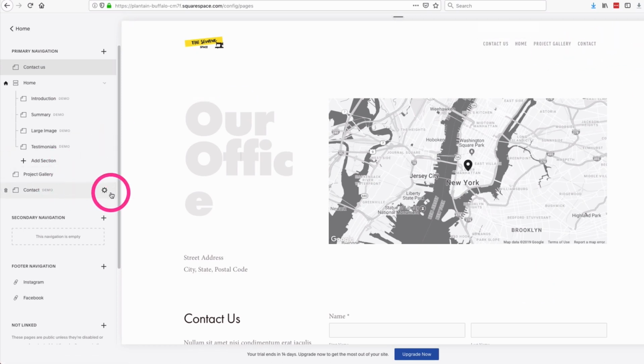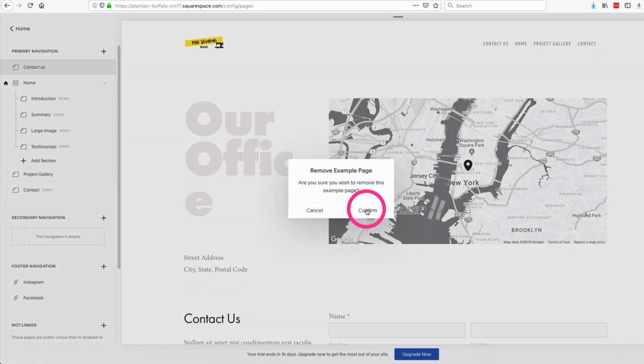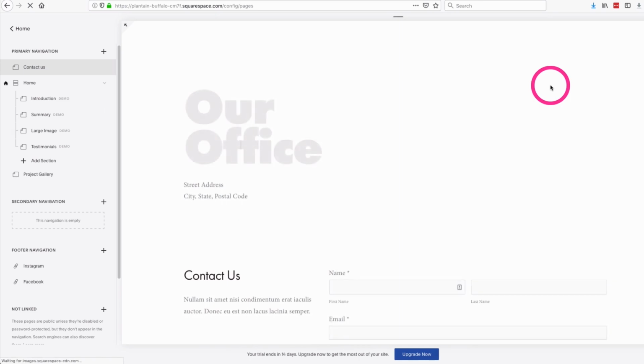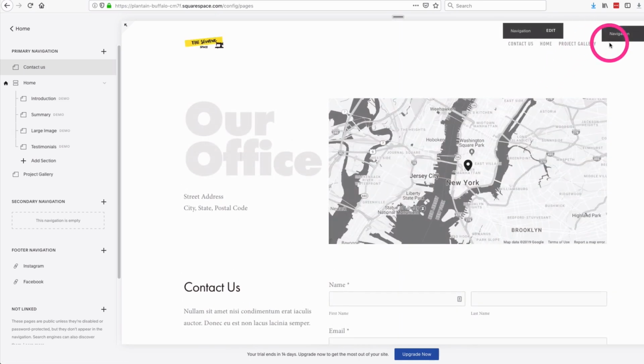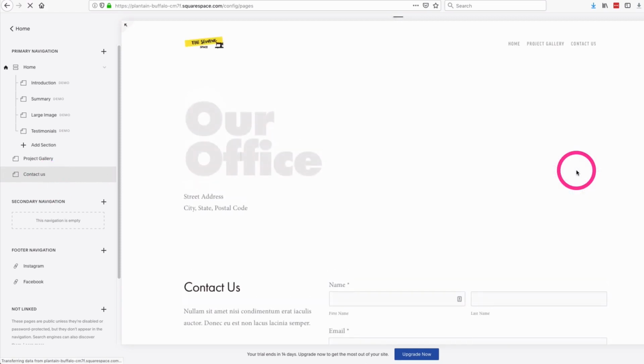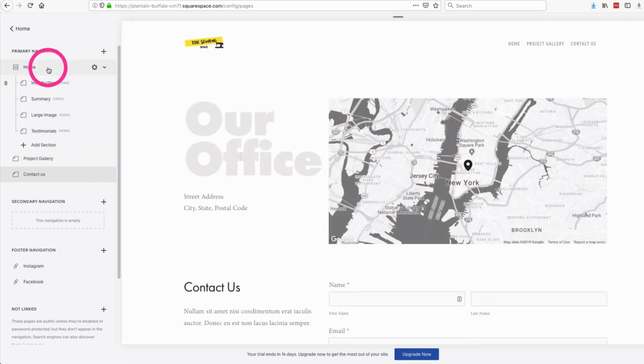So first of all, I'm going to delete this one so that we don't get confused. And then you'll see that contact has been removed from the navigation. Then to put this where I want it, I simply select it and then drag it. And now, like that, I've ordered the pages so that it appears in the order that I want it to appear in the navigation.